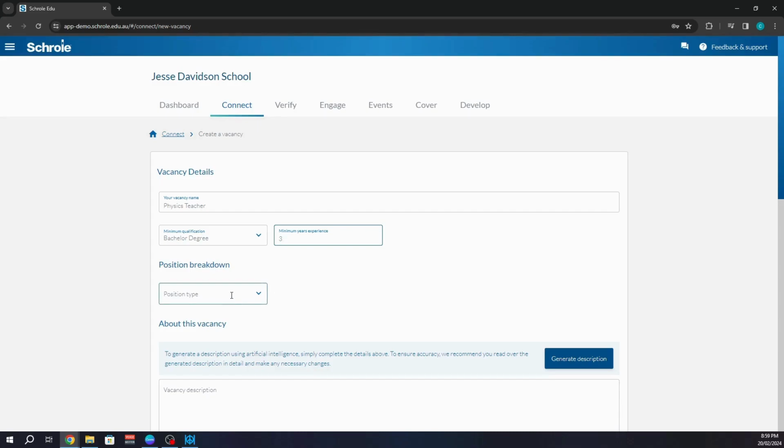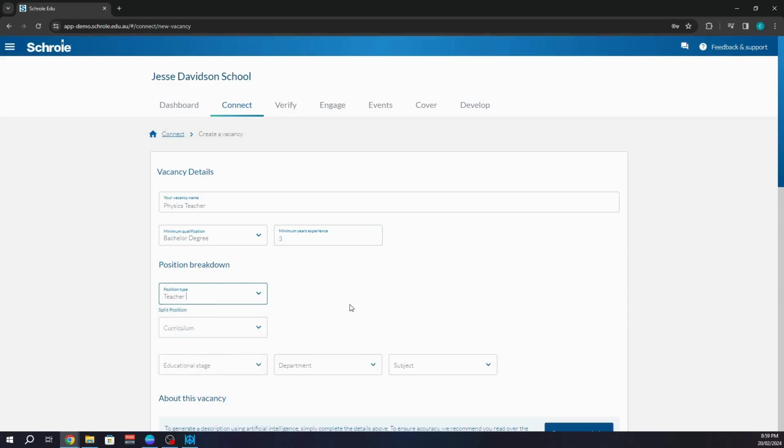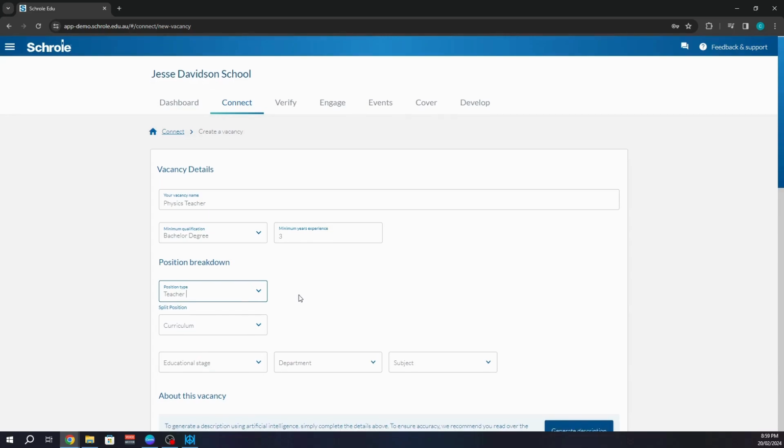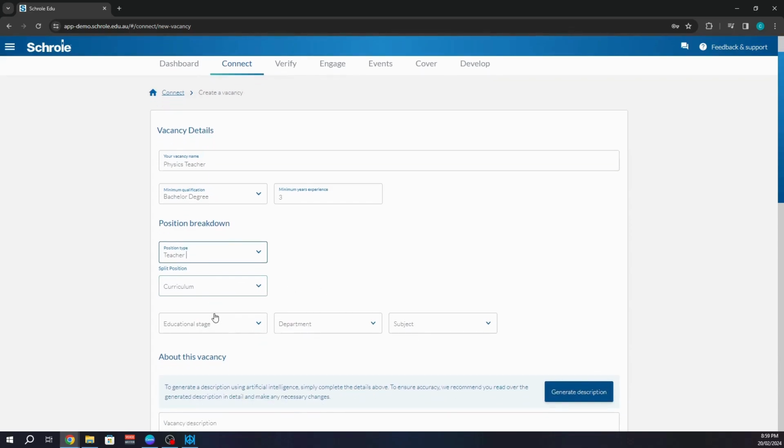Let's go into position breakdown. So here, I'm going to choose teacher. I can go ahead and make some alterations and add a couple of things here in regards to curriculum, my educational stage, department and subject. And because we're looking at a physics teacher in this case, let's go ahead and choose a curriculum. Let's say, for example, we're going to go with IBDP. So we're stipulating that this is the curriculum that we want people to have experience with.